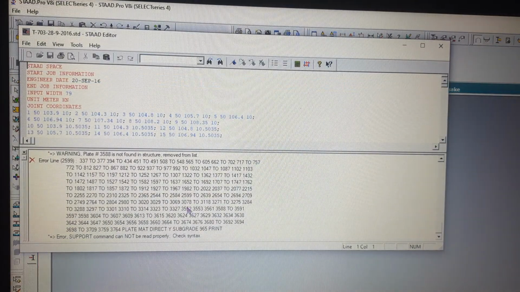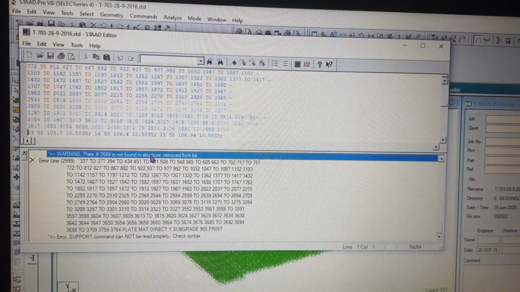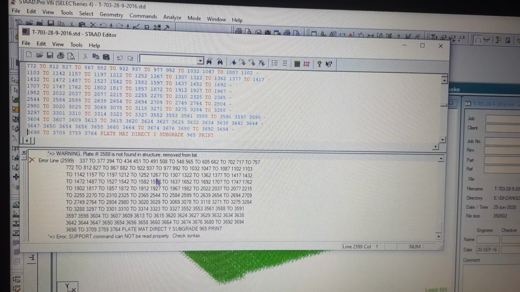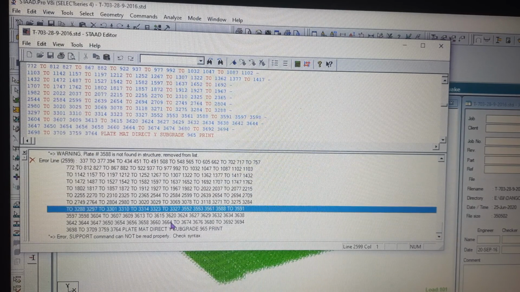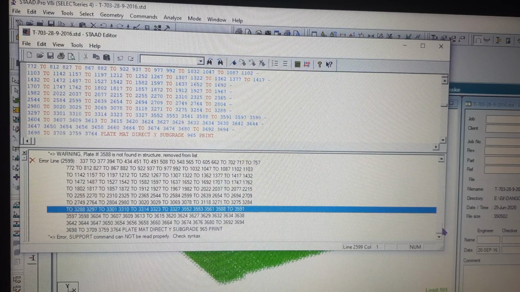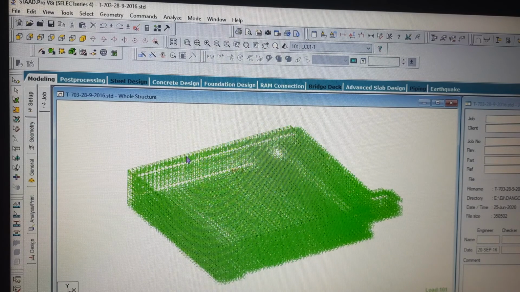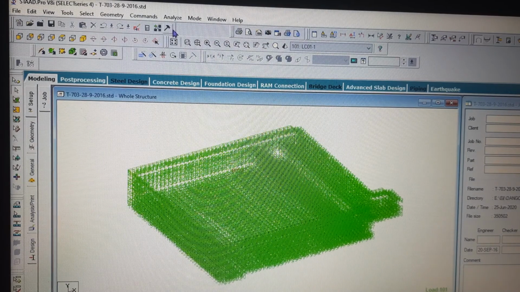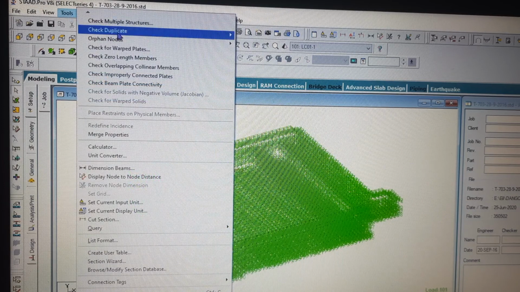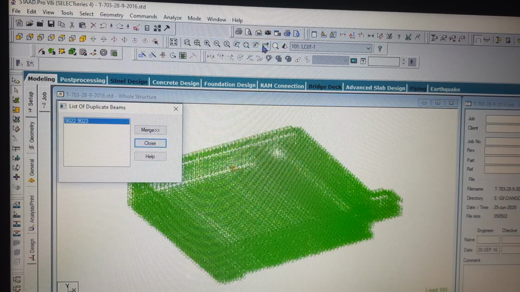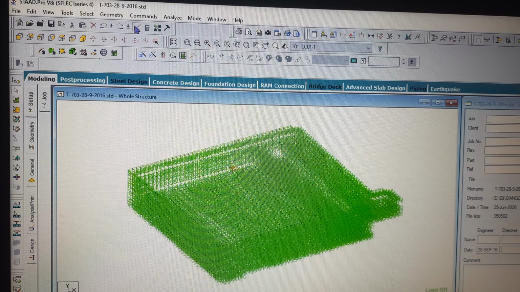What is the error showing? It is showing supports command not read properly. That is due to some plate error. Let's forget the error. First of all, we need to find whether it is showing the duplicate error or not. Check duplicate member. See, your 9022 and 9023 are showing, because these two members have the same node numbers.